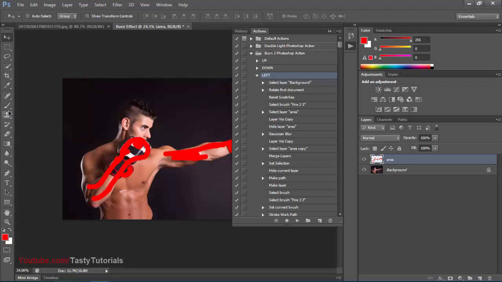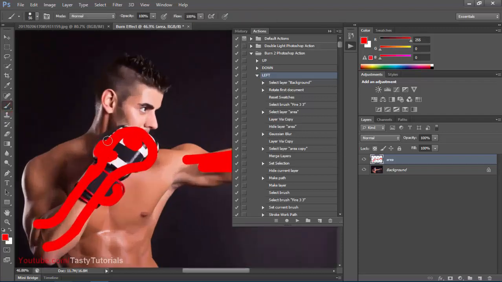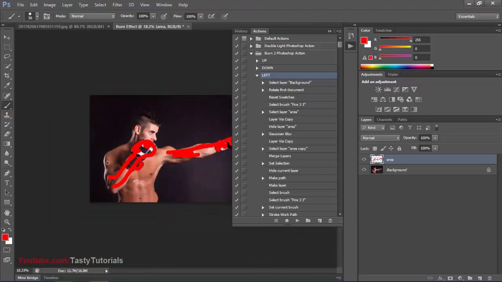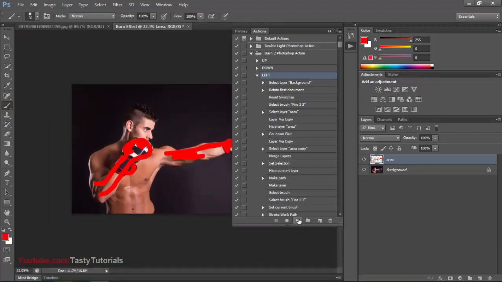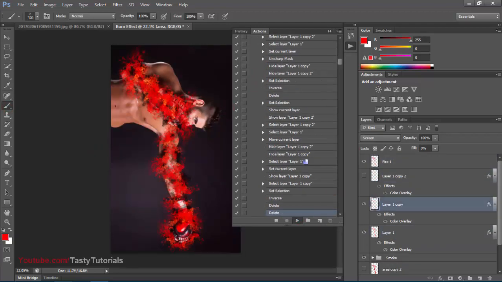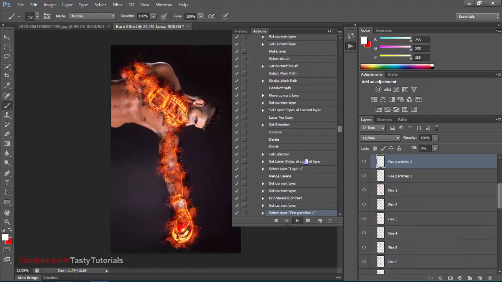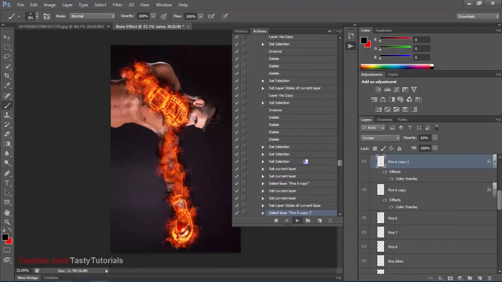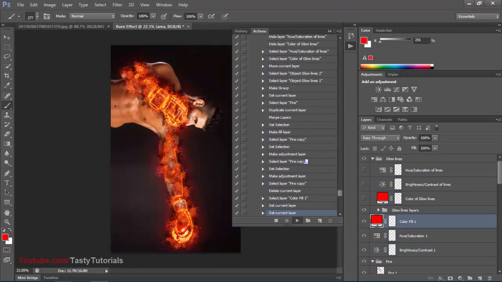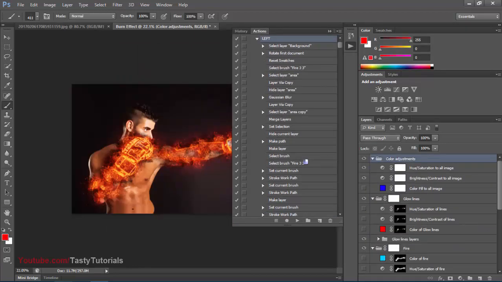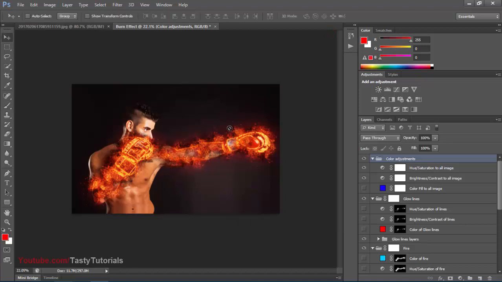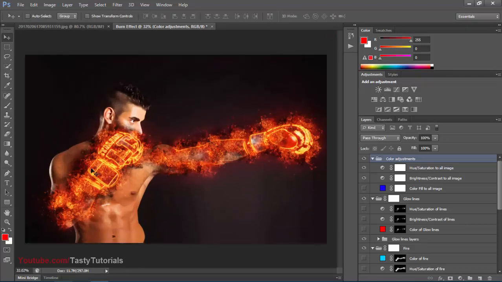Now simply just start our work. So click on play button and we will wait for the process to complete its work. Okay, so the process is complete and the final results, you can see that looks crazy. And you can see these glow lines and these effect.